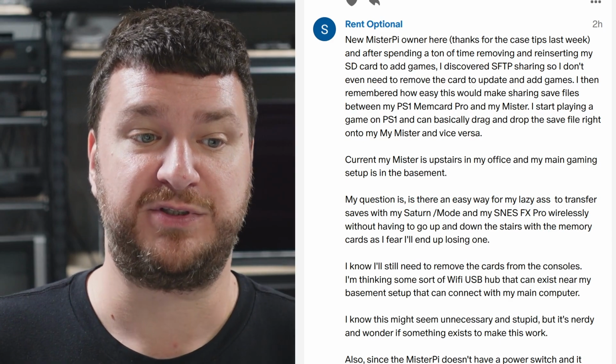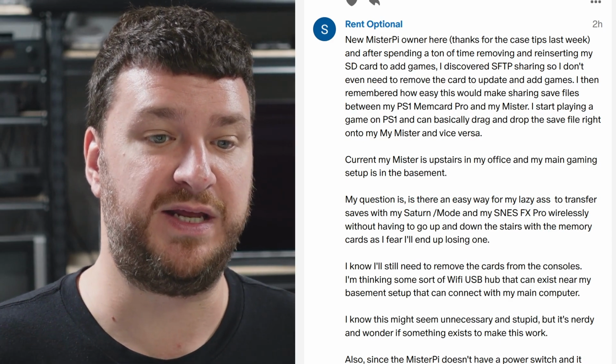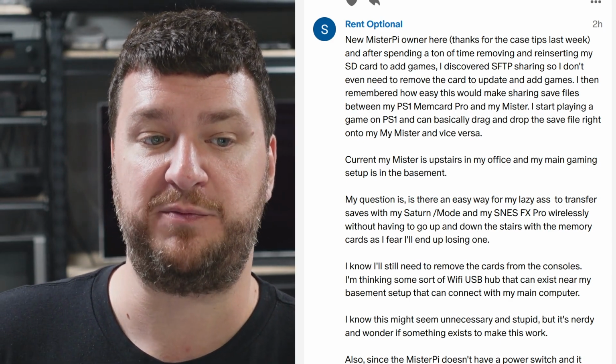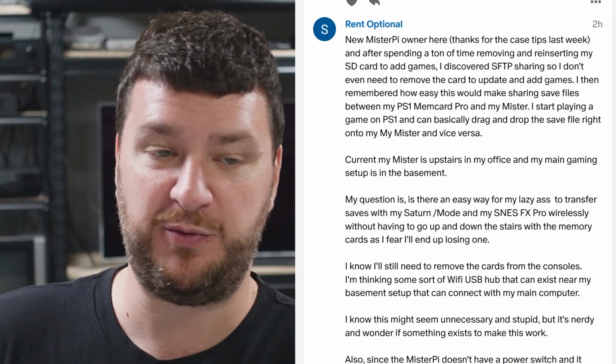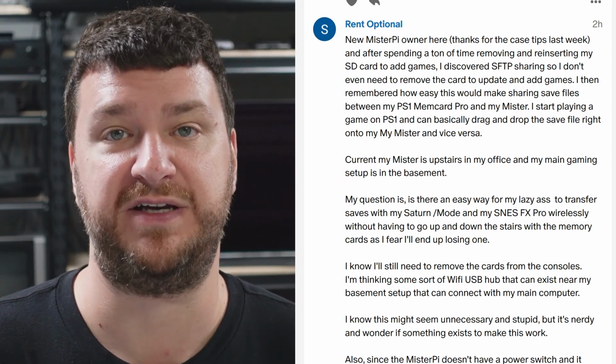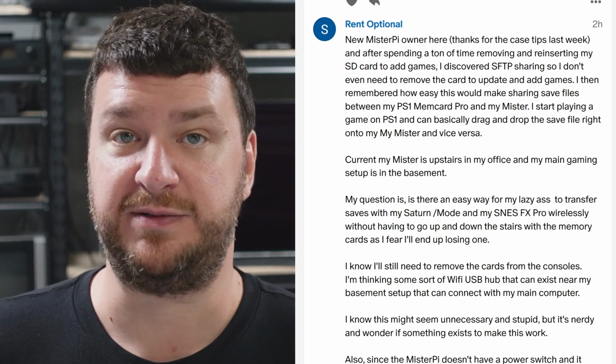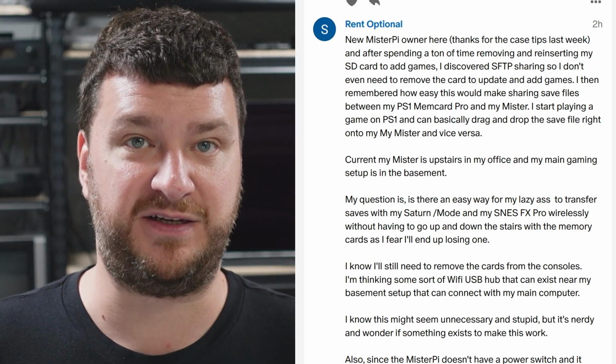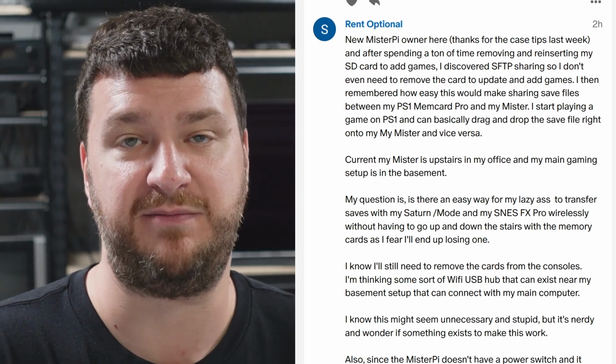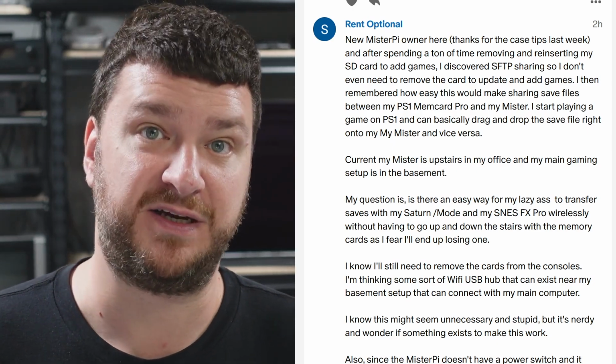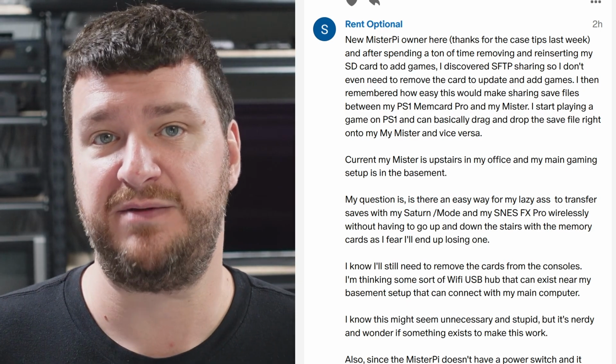And now they're able to start playing a game on their PlayStation 1 and drag and drop the save file right from the PS1's MemCard Pro network feature directly to their MiSTer and vice versa, which is pretty awesome because now you basically get to choose different ways of playing the same game, which is something that I've always done both for testing purposes and sometimes it's just easier.